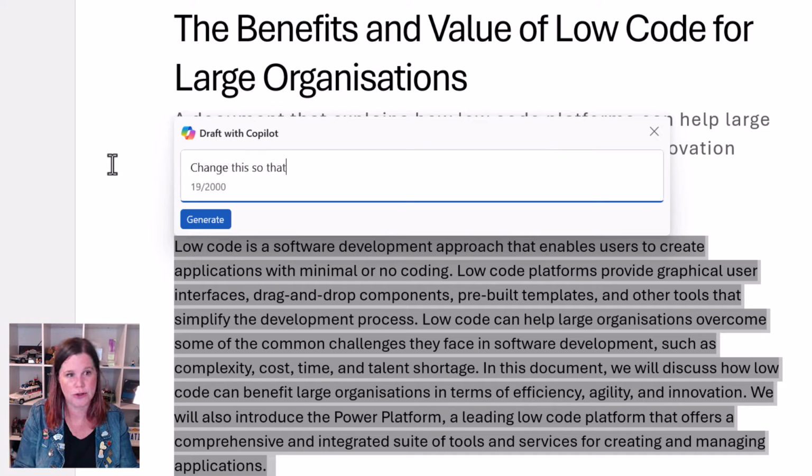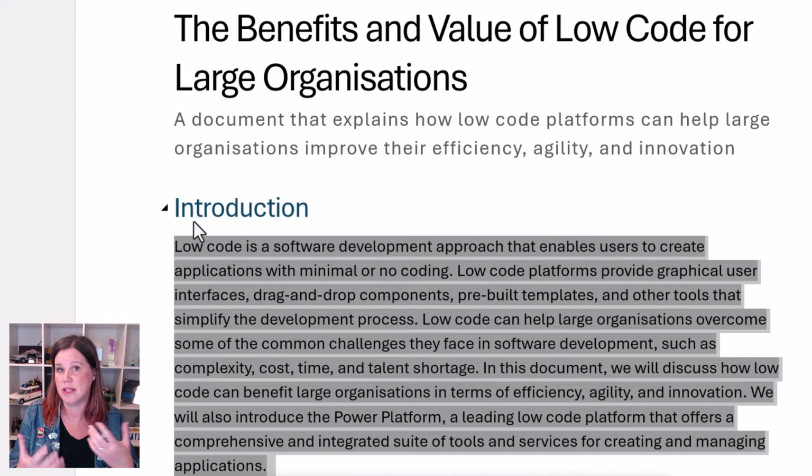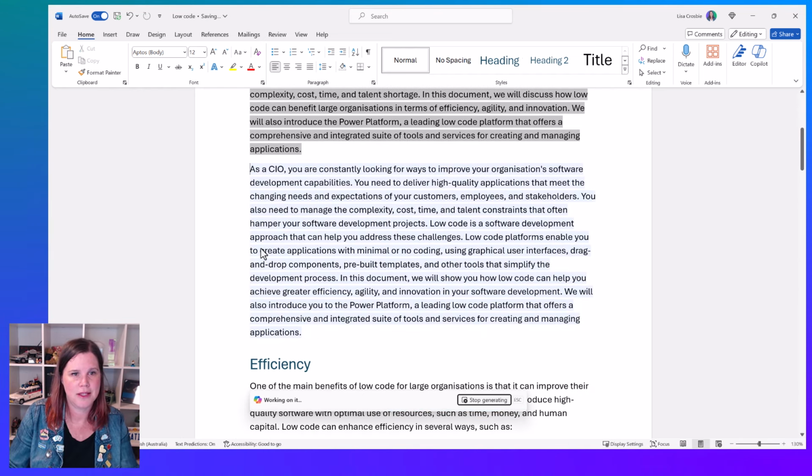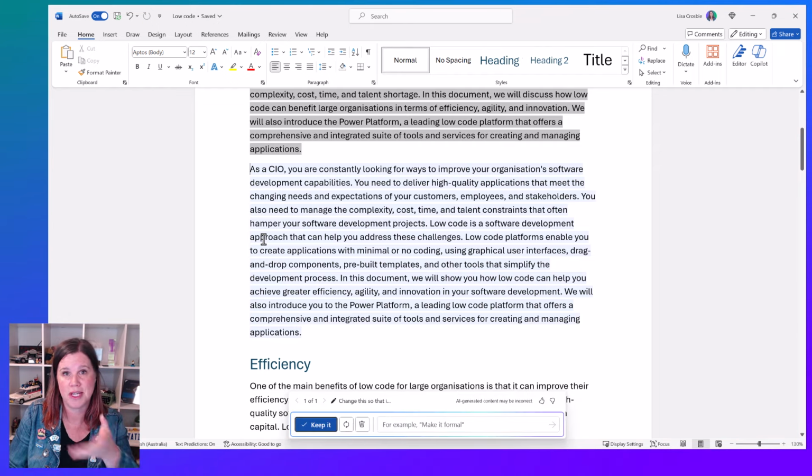Change this so that it is written for a CIO who is making decision. And you'll see that it will actually sort of change the tone and the way that it's written in here. We'll give this a second because we didn't get much variety in this one before. So let's see what we get this time. There we go. As a CIO, you're constantly looking for ways to improve your software development capabilities.